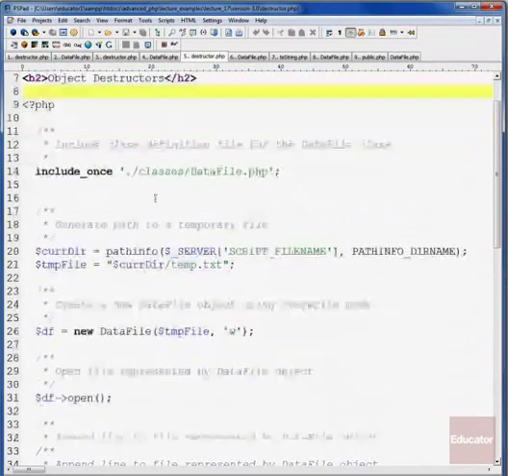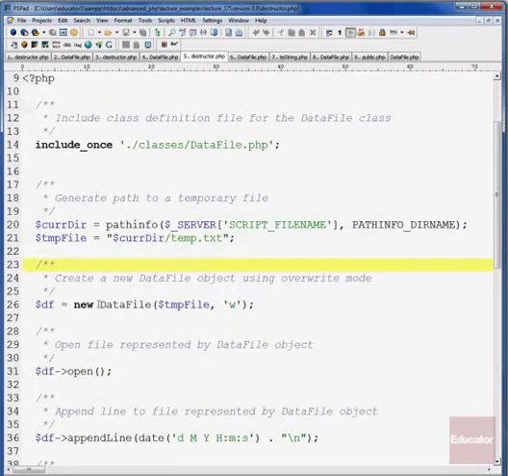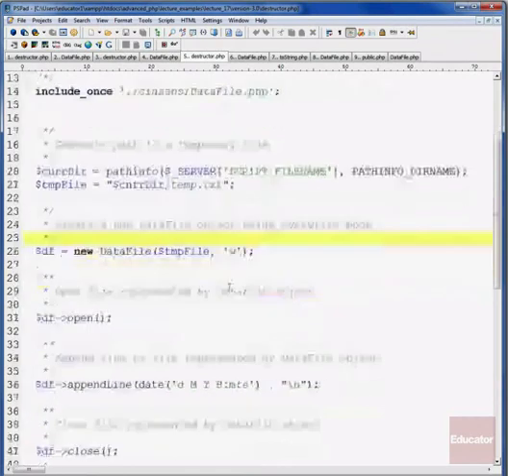destructor.php, this new version, basically we're including our data file class that we just talked about. We're creating a path to a temporary file. In this case, it's just going to be a file called temp.txt in the current directory. And then we're going to create a new data file object using that data file constructor we just talked about, which takes the file name that we want to open, and then the method that we're going to use to open it in, which in this case is overwrite mode.